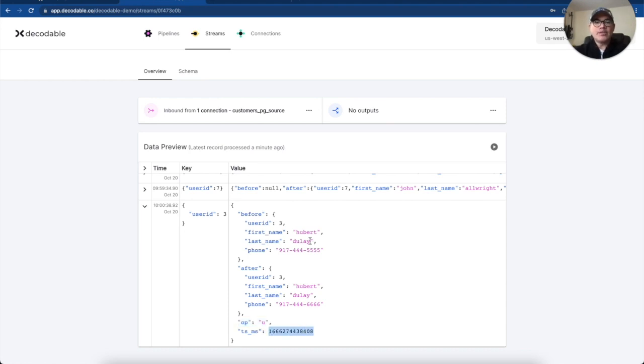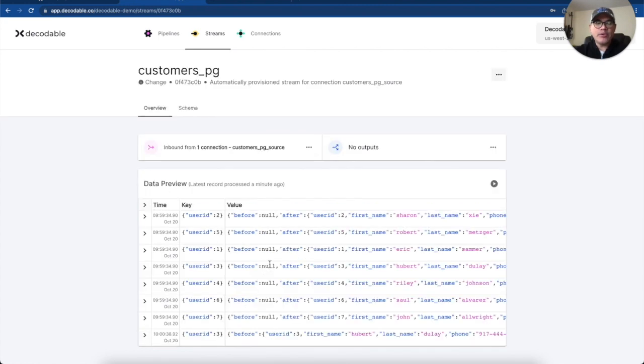Okay, so if we were to create a materialized view for this, and for instance, if I wanted to join this data with something else, it's not going to grab any of the older versions of it. It's going to only grab the latest version for that particular user. Since I changed myself, I will get the latest phone number for Hubert Delay.